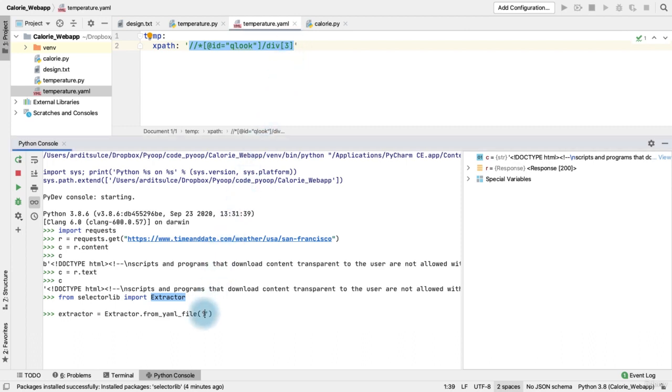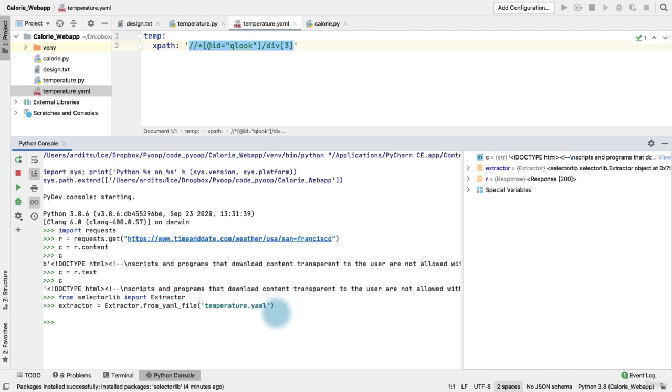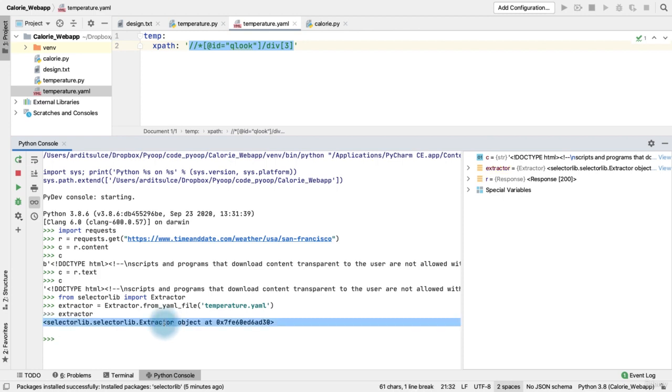So now we can provide here the path to our YML file. So temperature.yml, right? And execute. That should have created now an extractor object. As you can see, you can also see here the list of variables and what types you have in those variables. So you see that the extractor here is an extractor object. So you don't have to do this checking for types. You can see them here. That's a nice feature of PyCharm.